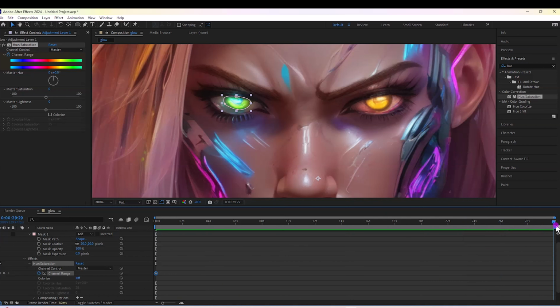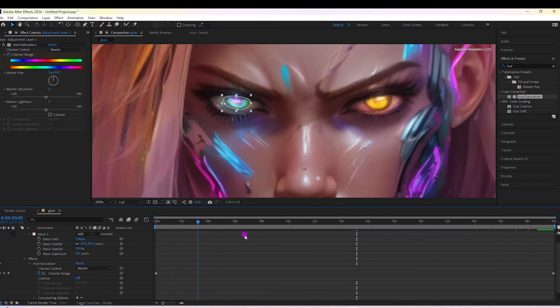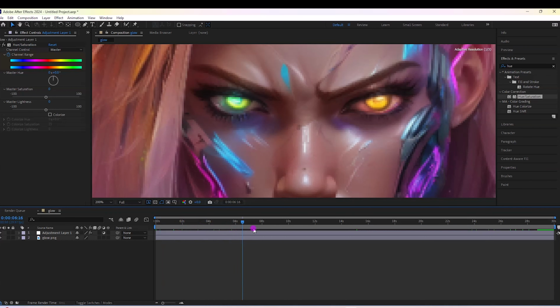Now what we're going to do is drag this all the way to the end of the time graph. And I'm going to rotate this 5 times. So under master hue, I'm going to hit 5. And now once I hit that 5, another keyframe was created at the end of our time graph. And once we drag this to the front, you can see that the color changes in the eye. Now let me go ahead and unclick here and just see what that looks like.